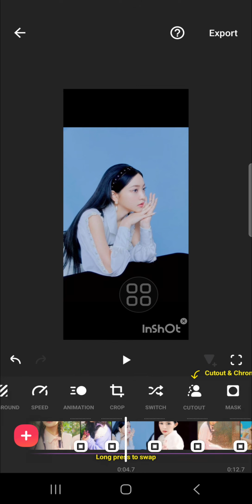Alright guys, and that's how to use InShot for photo editing with song or music.